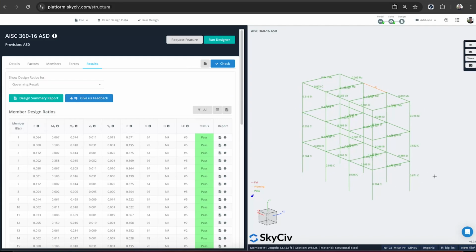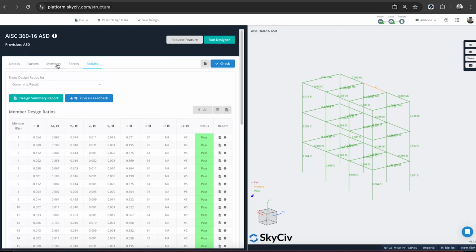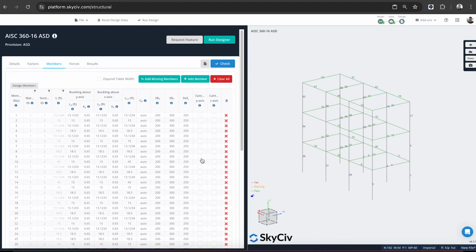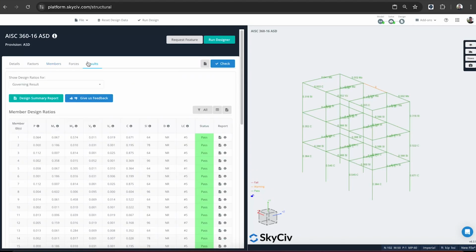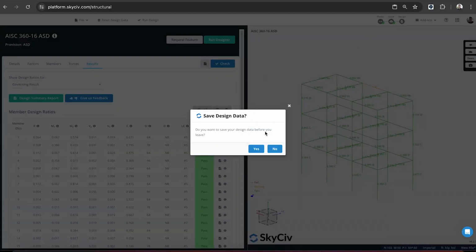So now we're getting a passing design check, and we're using a W8 by 28 section. So I had to go a little bit heavier, but now we definitely have a passing model, and that meets all the design requirements. So that's pretty much it from start to finish, going from modeling, loading, solving, and then finally a design check.